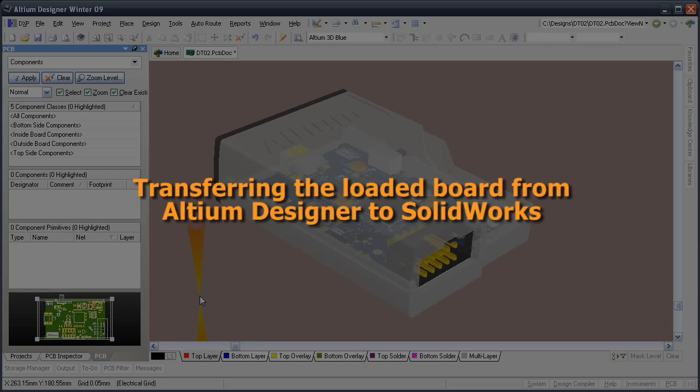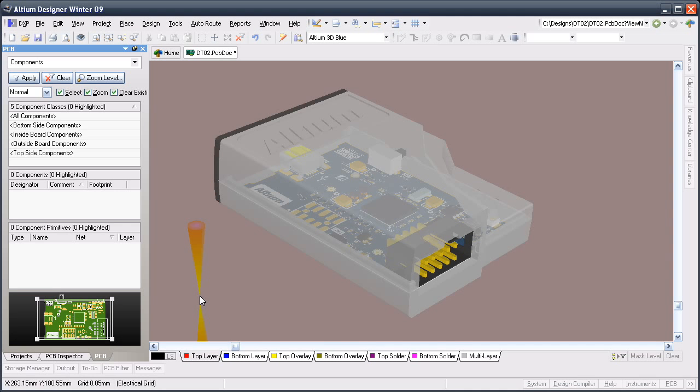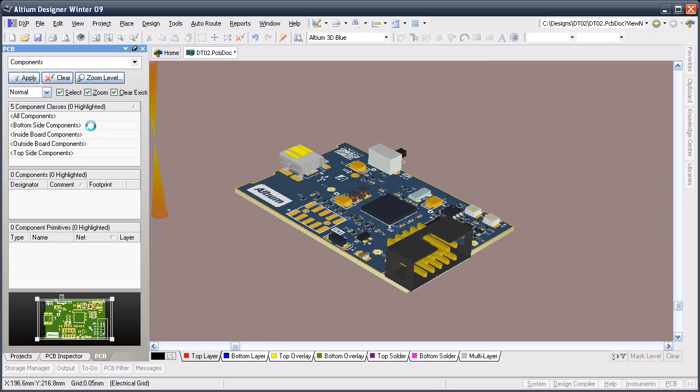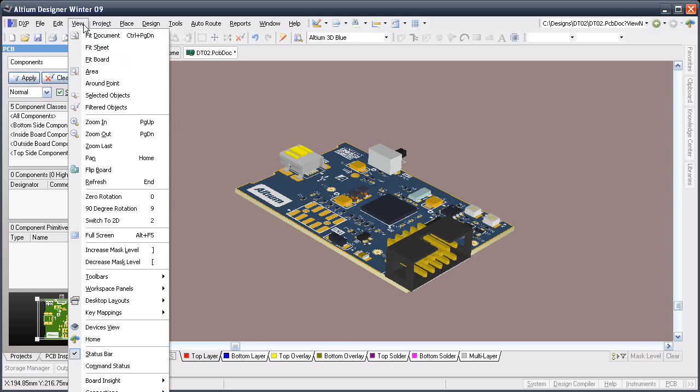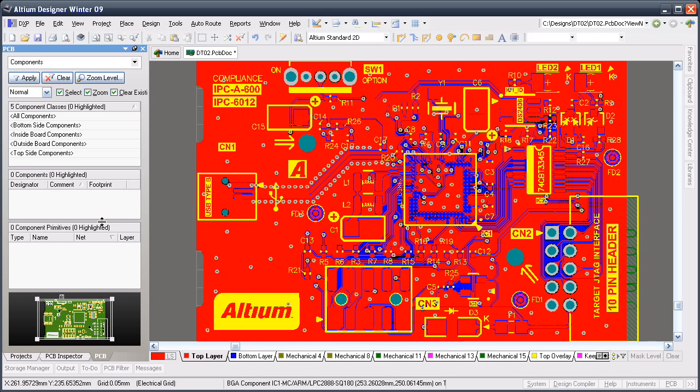Once the board design is complete, you'll want the electronics designer to export the loaded board from Altium Designer so you can import it into SolidWorks. I'll delete the case before I export from Altium Designer. That way I can double check the fit of the board by positioning it inside the original case design in SolidWorks.